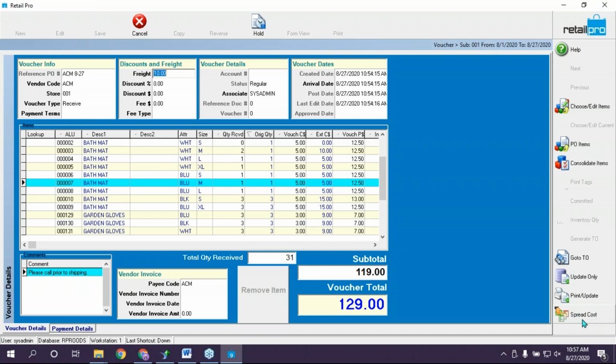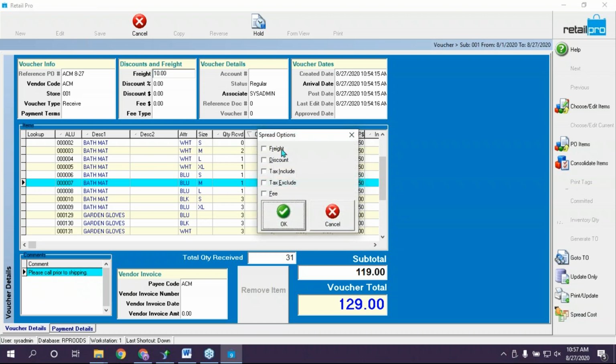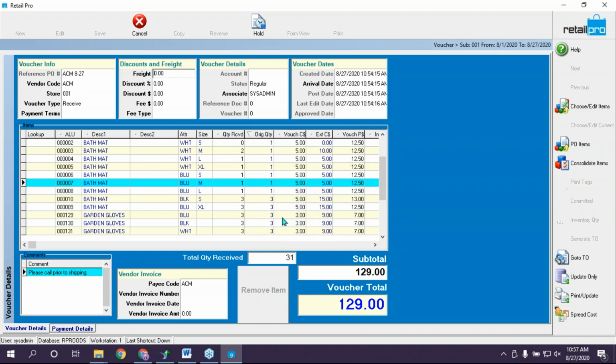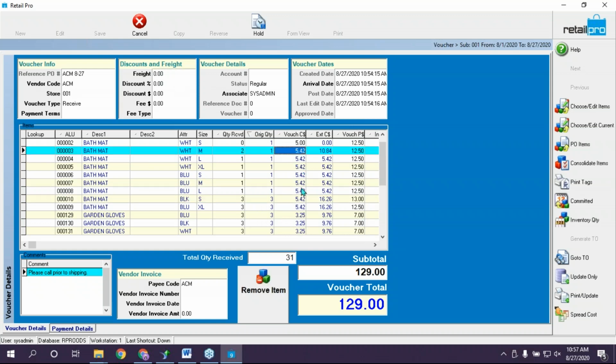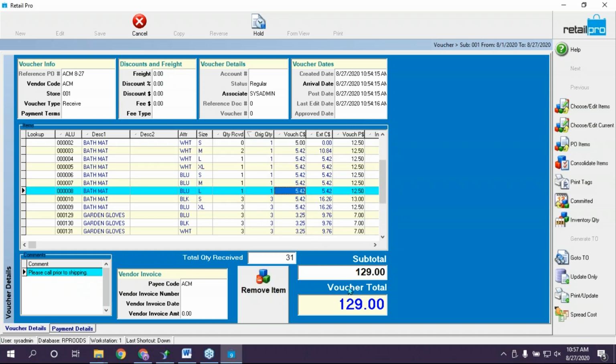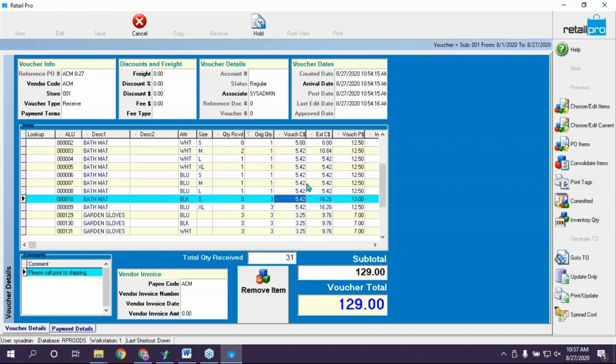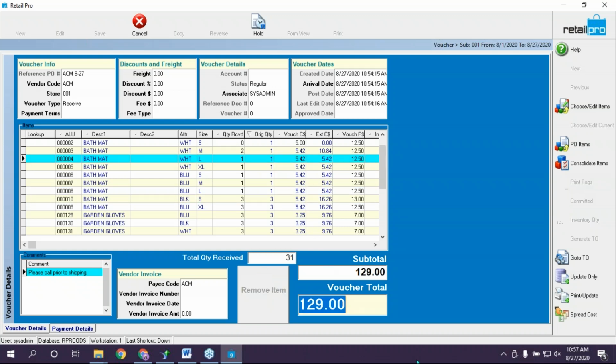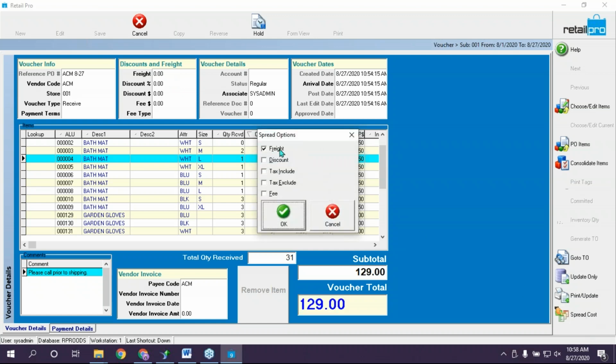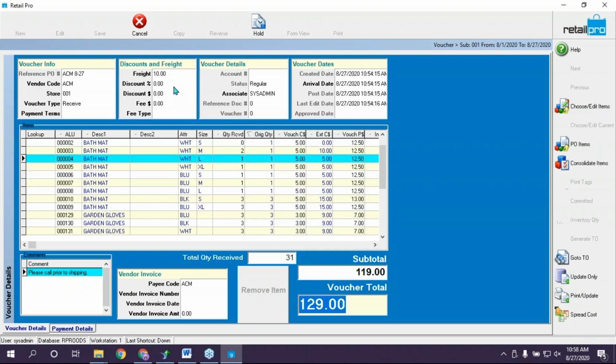And so to do that, I'm going to come over here to spread cost, and I'm going to select freight. I'm going to hit OK. And see, now that changes to 0, but now all of my voucher costs have gone up just a bit, of course, except for that 0 item, but everything else has gone up just a bit, and our total has gone up. I can come over here and unspread that cost.